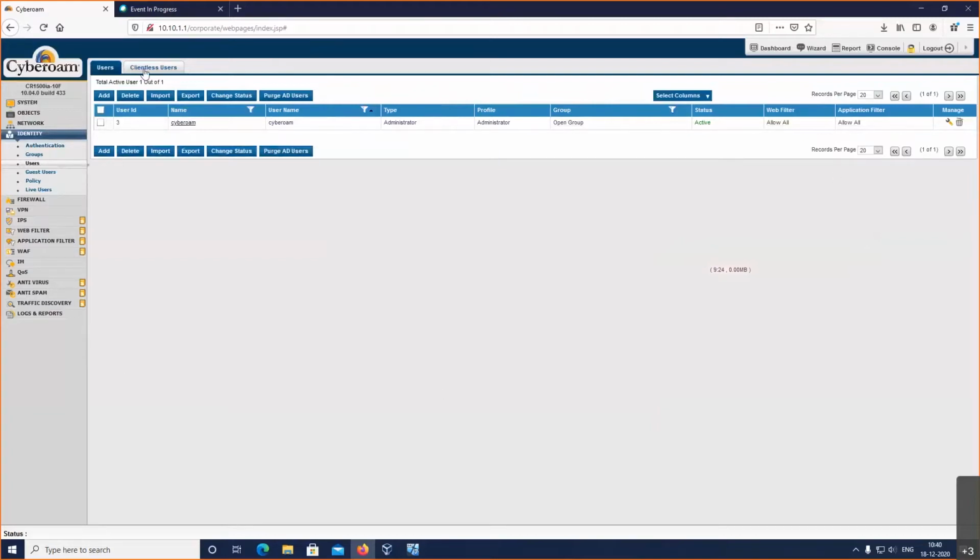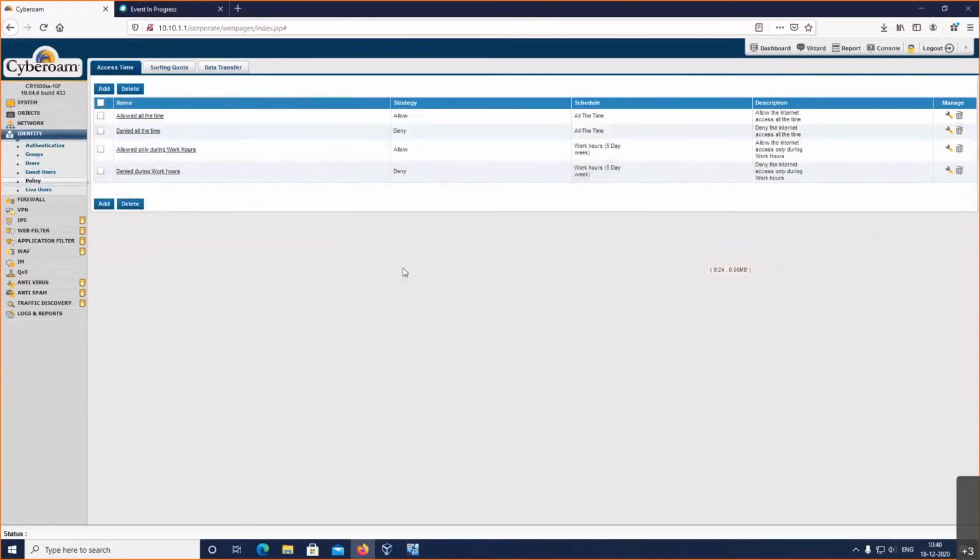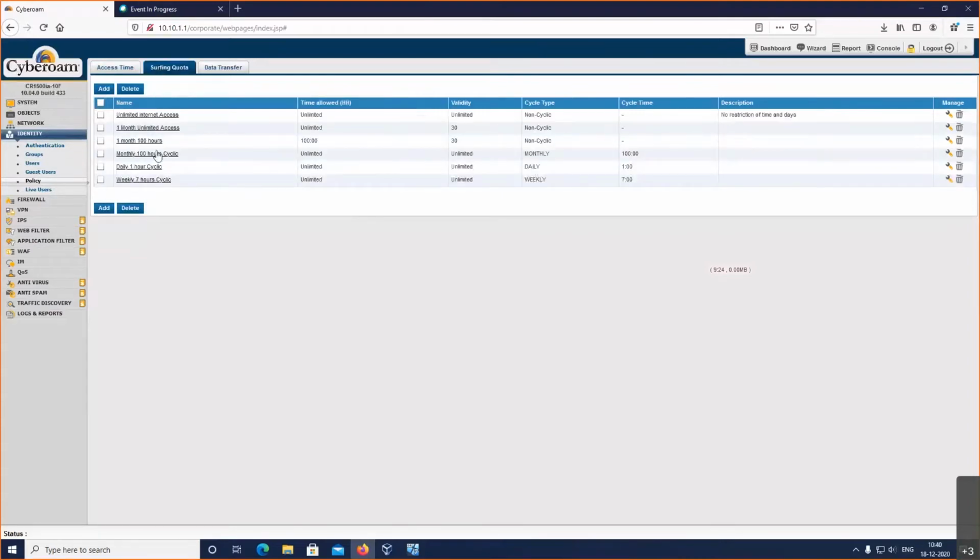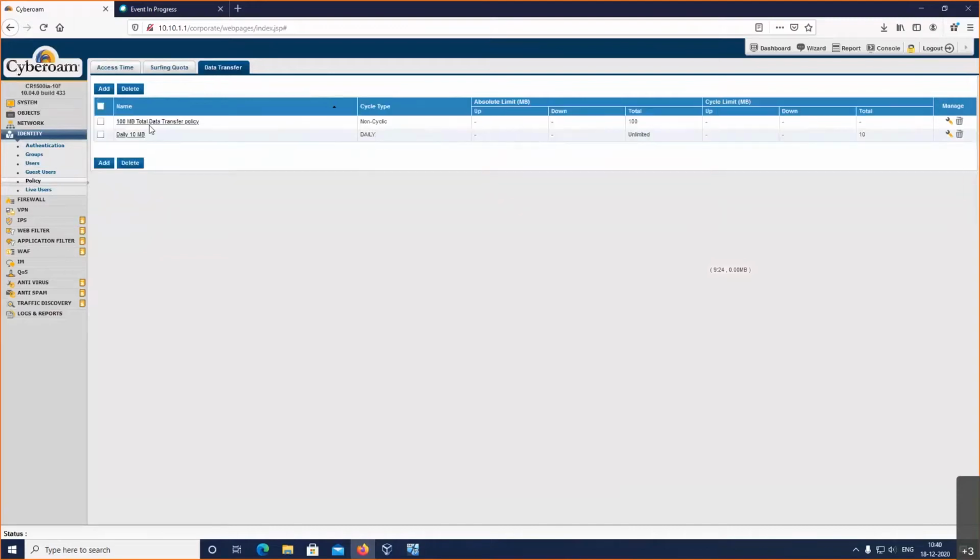And there is one thing with respect to the policies. This is also very important with respect to the kind of policies we want to have, whether with respect to the access time, like how the scheduling can be done, or the surfing quota, like what kind of bandwidth we can use, or what amount of things can be accessed on the firewall, or with respect to the data transfer. So all these kinds of things can be used.